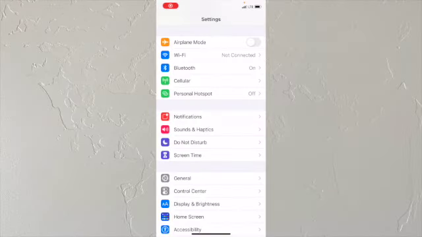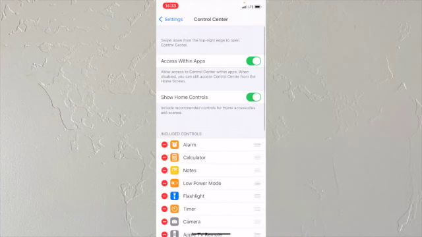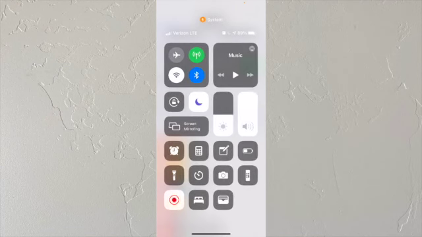If you don't want home controls to show up, go to your settings, down to Control Center, and then toggle off Show Home Controls. Then it returns back to normal.